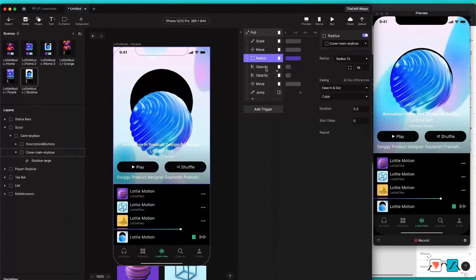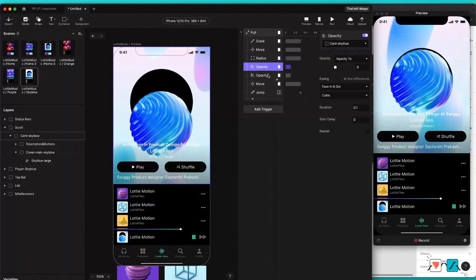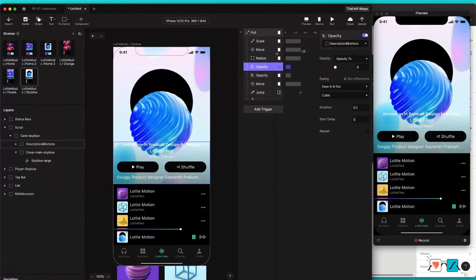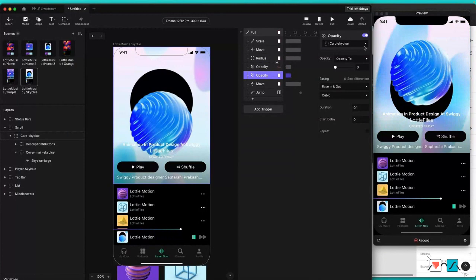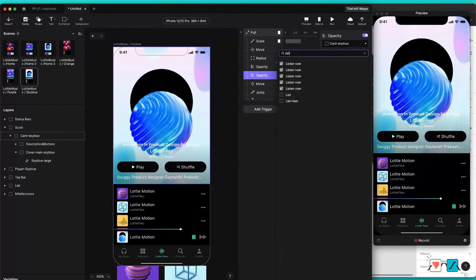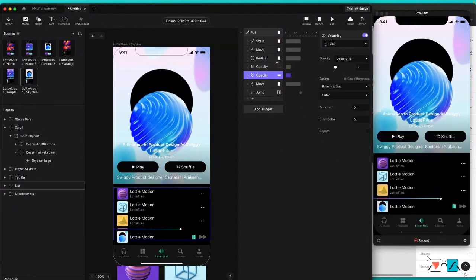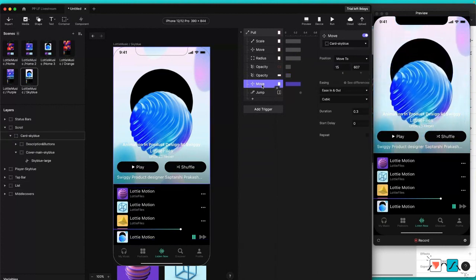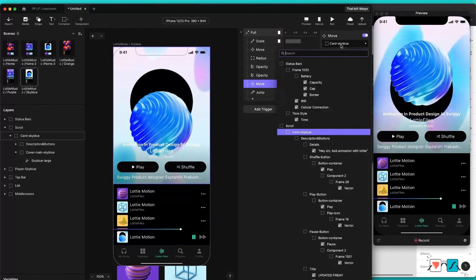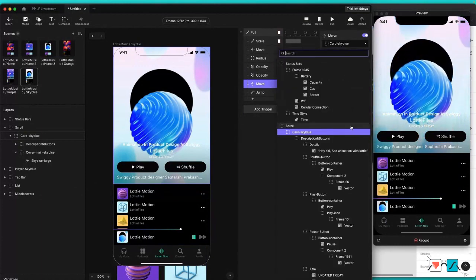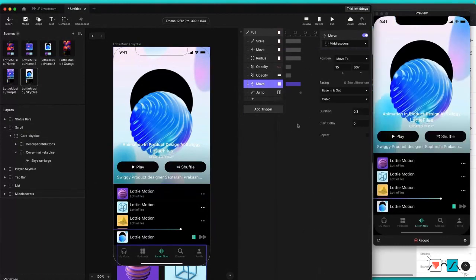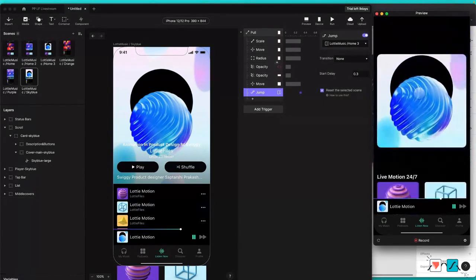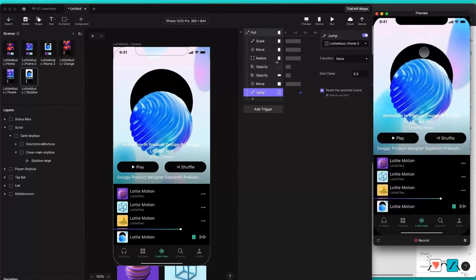There you go. And then for opacity, we need to change the description. And then for list, we just need to go to list. Nice. Then for move, actually here we need to move the middle covers, which is this one. So we'll just look for middle covers. And then jump home 3. So if we test this one, nice. This is working really good.